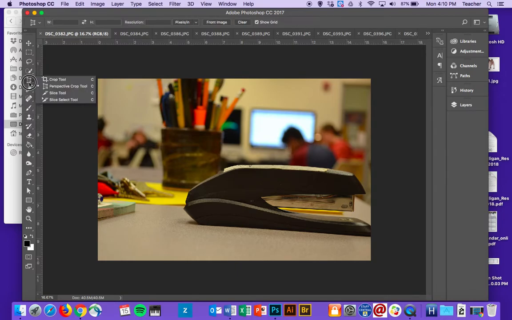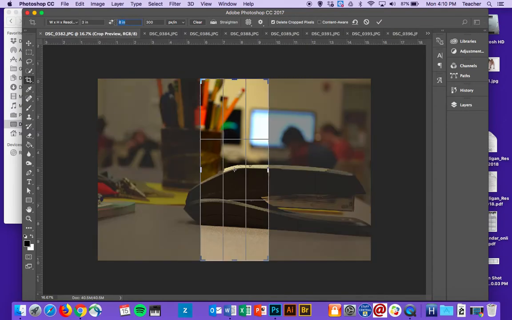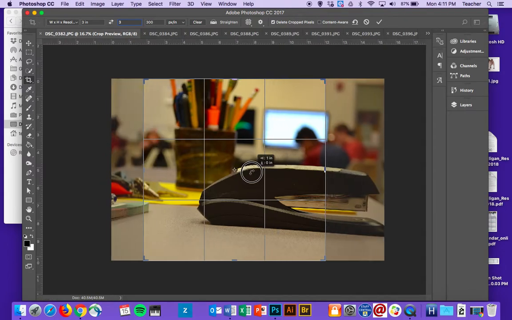So where is my crop tool? My crop tool is right here. It's the 4th tool down. Mine was hidden under something else, so make sure that it is the crop tool, or you can use the quick key, which is just a C. And then up at the top, I want to crop mine to make it a 3x3 by 300 dpi grid. So you can see some things are going to get cut off.